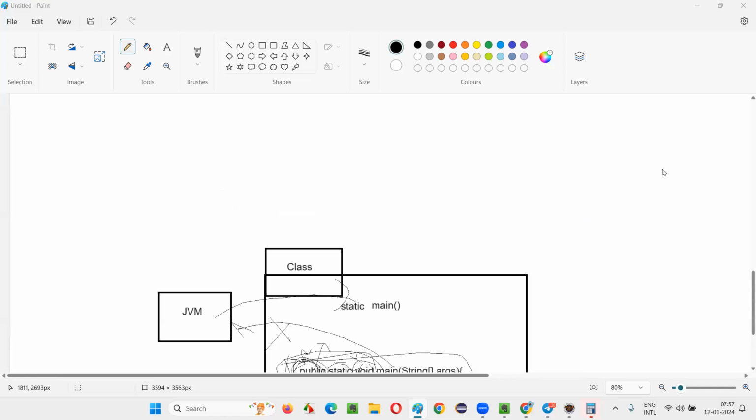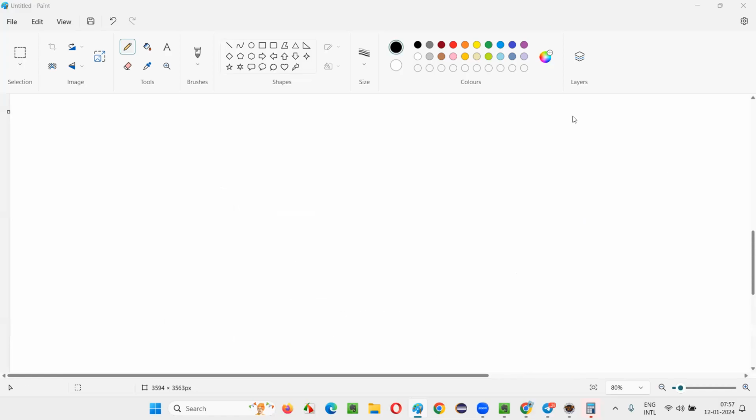Sir, one doubt. I'm clear with what you told, that static belongs to the class and non-static belongs to the object. Since non-static belongs to the object, it goes into the heap, and that I know. Since static belongs to the class, where will it actually go, sir? The class means where in memory?